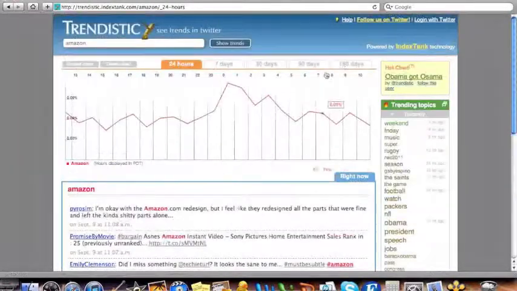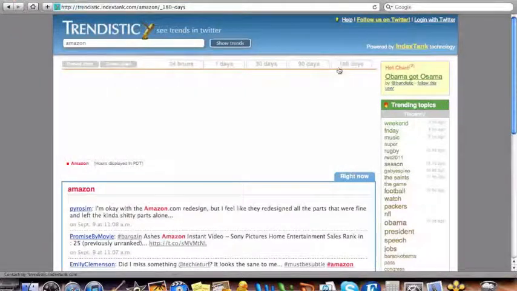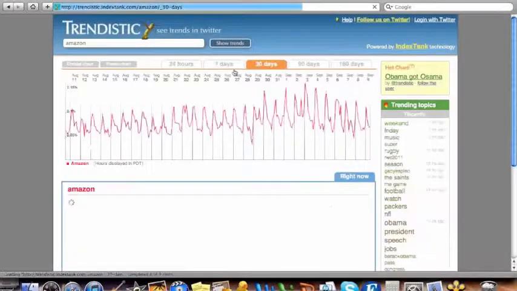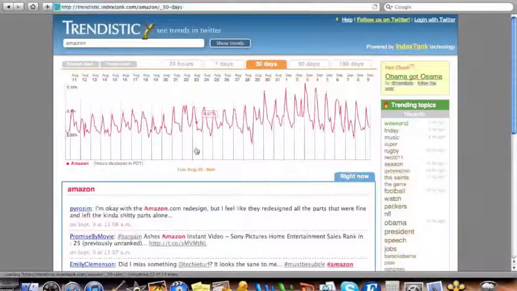And again, you can do this actually all the way up to 180 days. But 180 days then is going to ask you to register. It's 30 days that you can get up to for free. So anyway, that's basically how Trendistic works. So if you are interested particularly in what people are saying about you when it comes to Twitter, or if Twitter is a place where you are trying to focus and sort of trying to make a big splash, then this is going to help you see how you're doing with that effort.